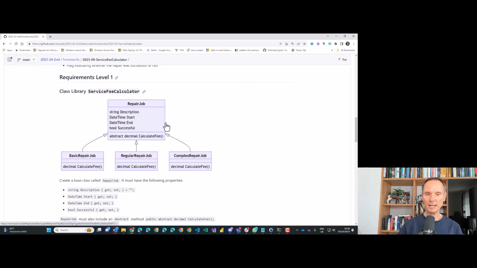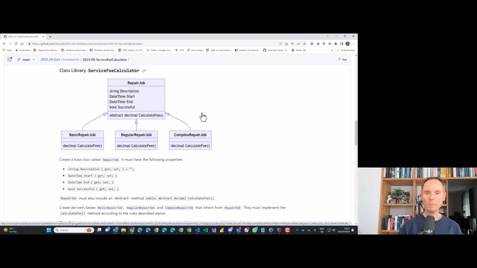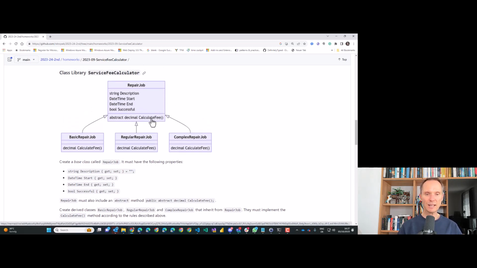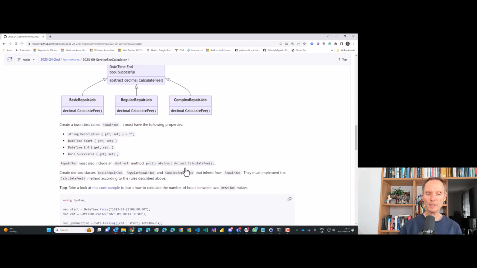Now, shape in our case has some properties, and to make your life easier, I have added here the syntax with which you can add the properties to the repair job base class. Repair job must also contain an abstract method, calculate fee. So repair job says whoever is a descendant from myself needs to know how to calculate the fee for the respective job. And the derived classes have to implement the method calculate fee based on these requirements that you see up here. Okay? So this is the important thing that you have to try.